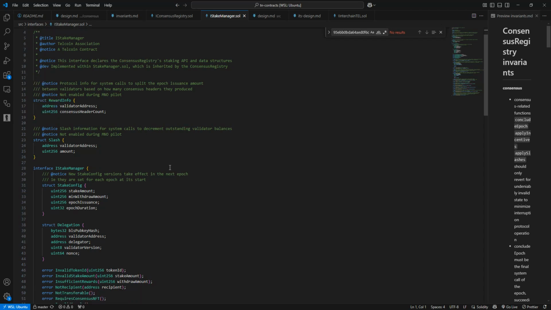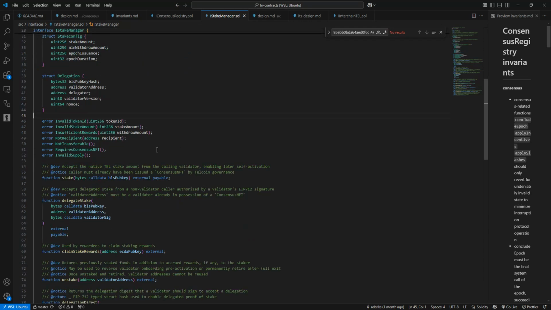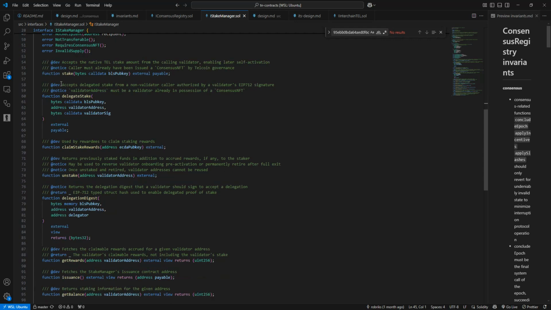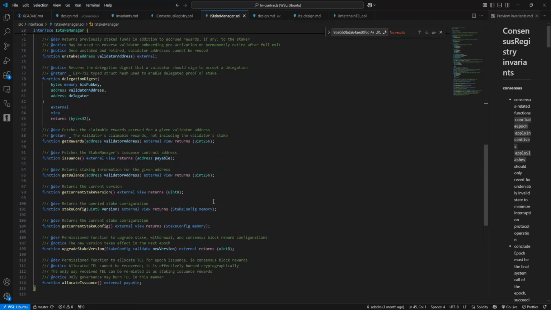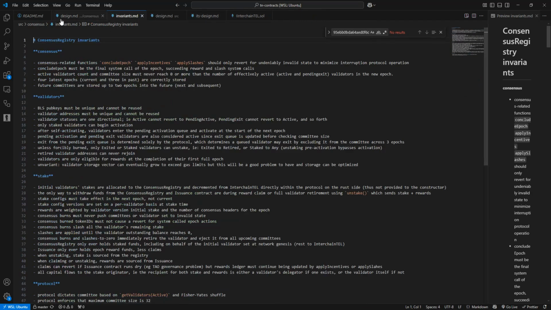So the IStakeManager interface will be another place to observe important information, structures, configuration, data structures, the delegation struct, like I said, with the very involved handshake process, as well as functions related to the staking and the consensus NFT ledger, so they can get the stake configurations, the stake versions, the balance for a validator, the current issuance contract, the allocation of issuance to be called by governance. So the gist of it is that these interface files should be very helpful for looking through the code and cross-referencing the actual implementations themselves.